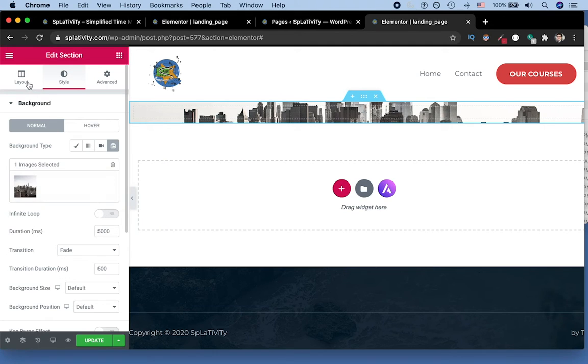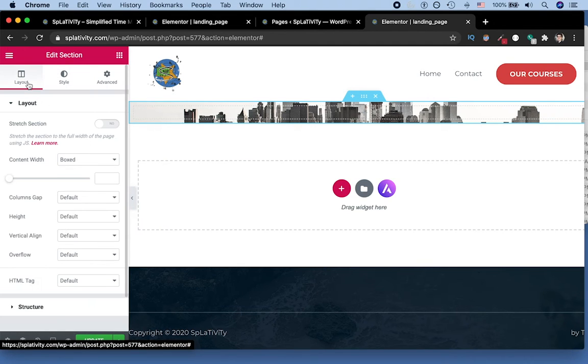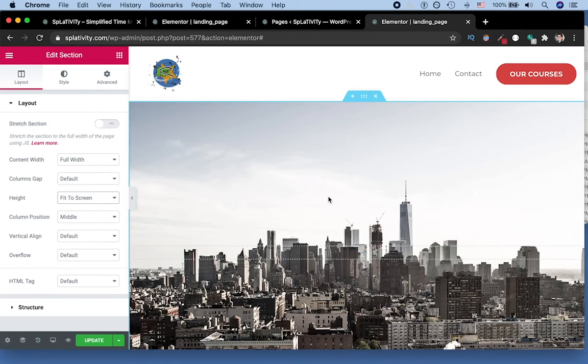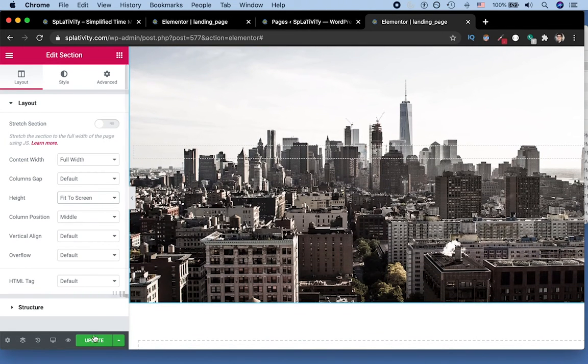And so if we wanted a full screen image as our background, we would go here and go to content width rather than box. We want full width, and then the height can be fit to screen height. So that's starting to look a whole lot better. We're going to click update to save our changes.